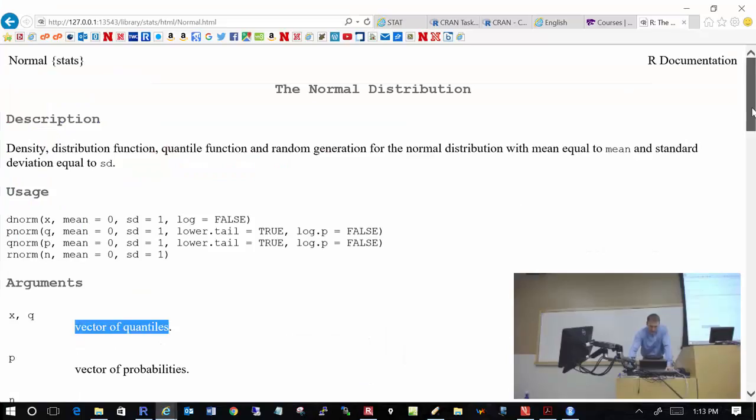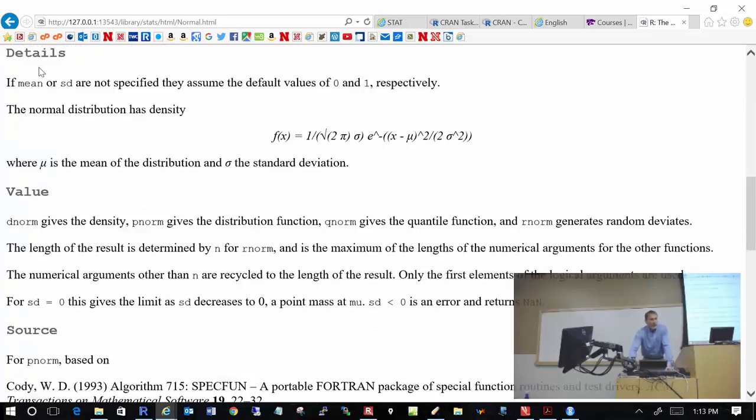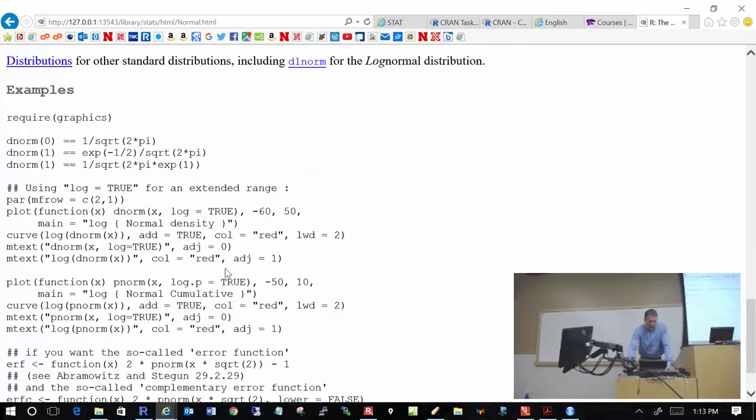Now, if we keep on looking through this help here, you have all the arguments. You always will have a detailed section that explains the actual computational details. It will tell you what kind of value is actually returned to you. It will give you some nice references and stuff. And always at the bottom, you have some examples. So you can actually copy and paste this directly into R and run the example. And that's a great way to learn exactly how something is done.